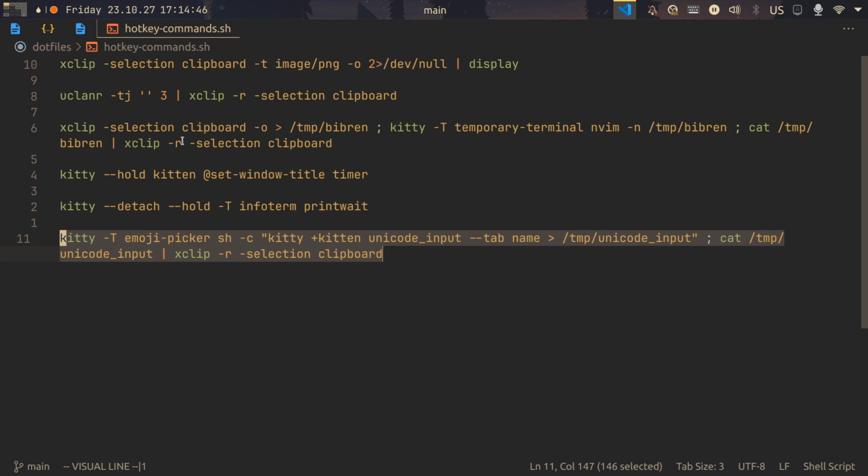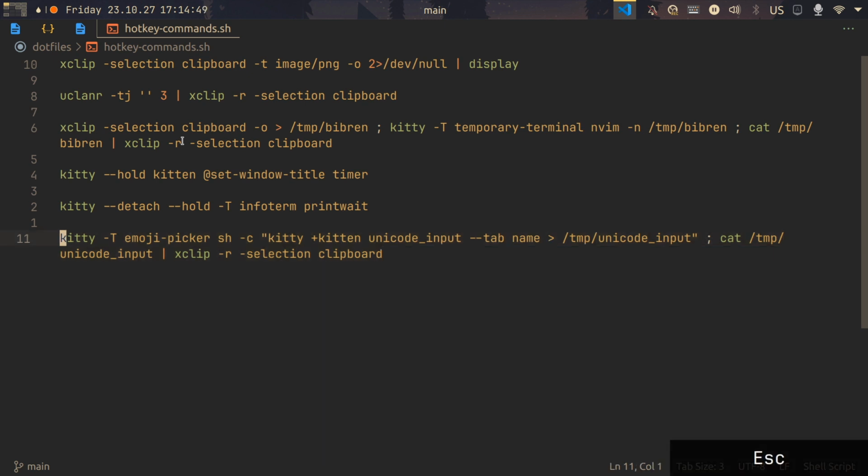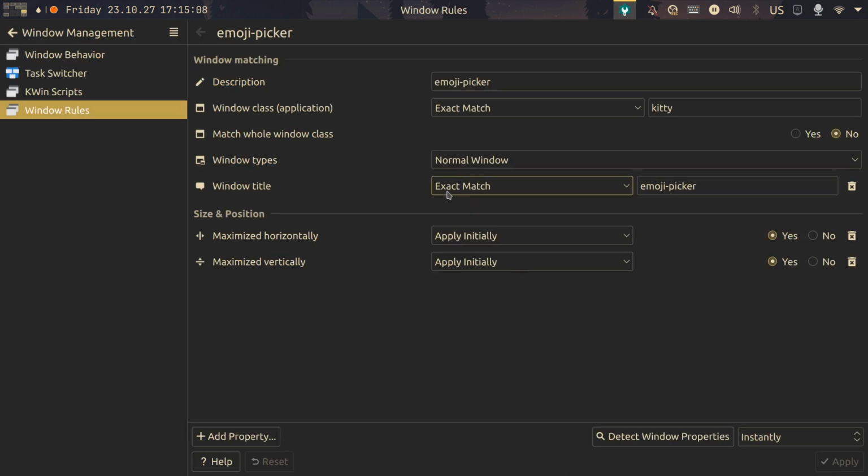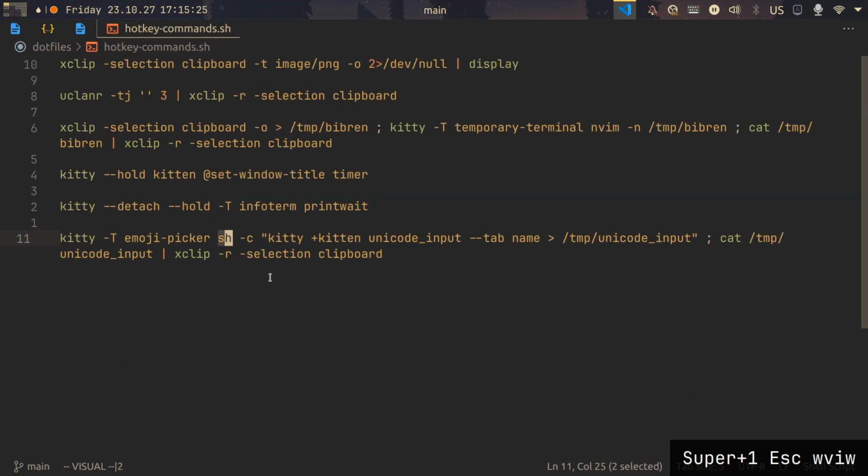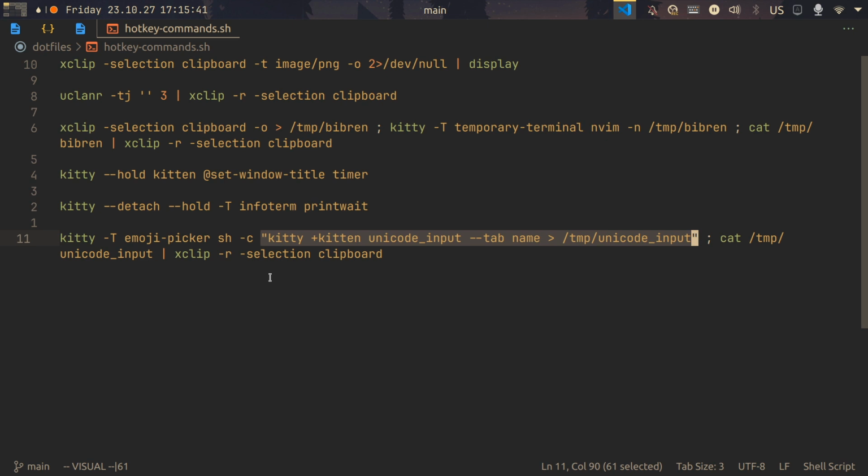What does this command actually do? It's quite monstrous, to be fair. First of all, we create a Kitty window with the title of Emoji Picker. Now, this isn't actually important, but is for me, because I create a specific window rule to have it be a specific size. So that's just an idea of how to grab this specific window to do something with it, not necessarily needed though. Then in this new Kitty window, we run shell with the command of this. So kitty plus kitten unicode_input is the command that you have to use to get to that feature.